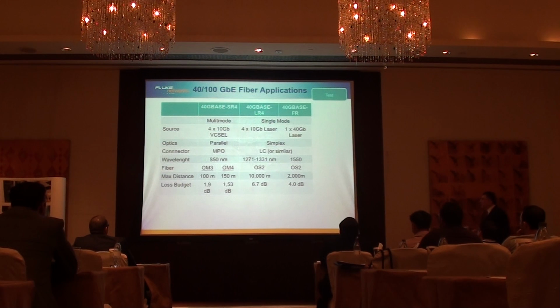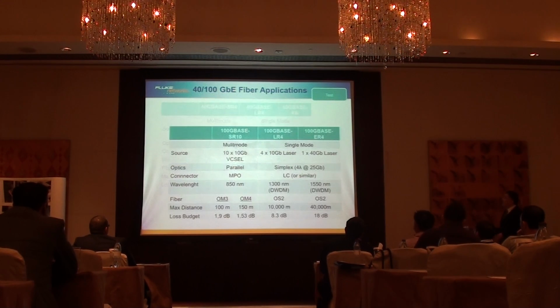We have a 1.9 dB loss budget, and for 40G, sorry, on 40G we have a 1.53 dB loss budget and a maximum of 150 meters. Then for 100G it's also the same thing. 100G and 40G have the same loss limit. That's interesting. So that's where the confusion starts to get into your head.